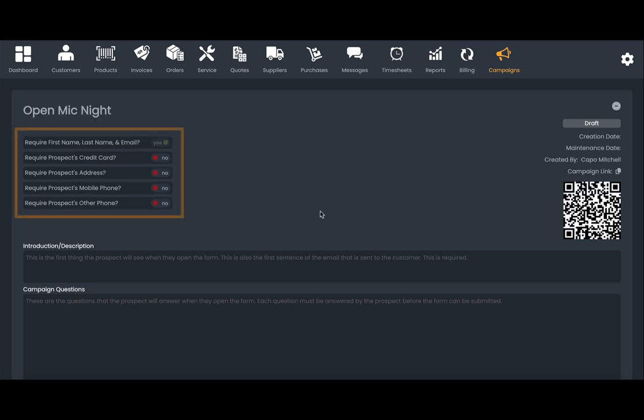At the top of the campaign view, you'll see a few options for predefined data that prospects can provide. A prospect's name and email address are always required and cannot be unchecked. You have the option of requiring additional prospect data, such as a payment card, address, and phone numbers, which can directly be mapped to fields in new or existing customer records. Since we're creating a simple sign-up sheet for an open mic night, we'll leave those unchecked for now. In the top right, you'll see the campaign's current status, as well as shareable links to the campaign.